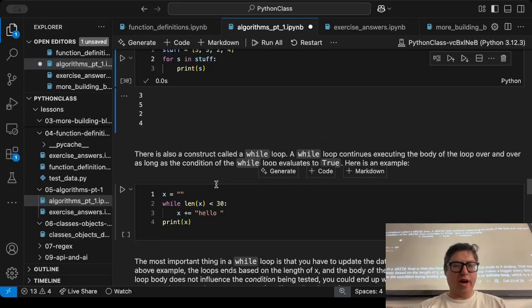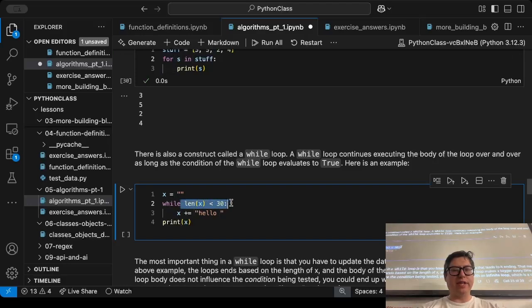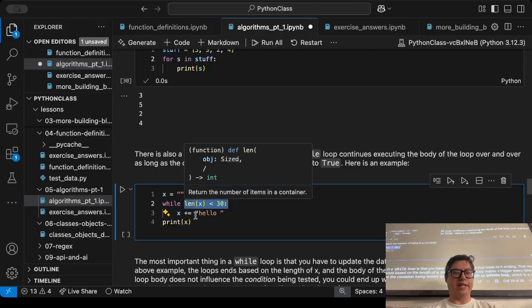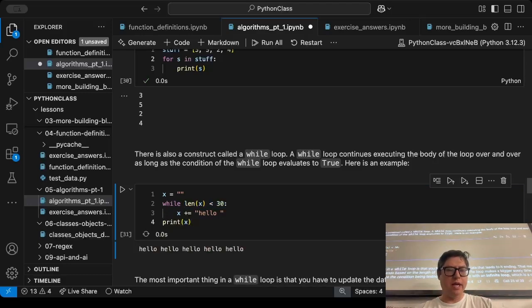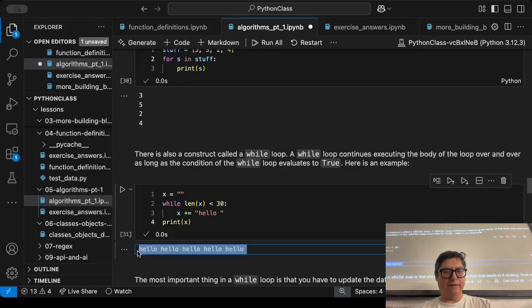So here I have an empty string. I say, while the length of the string is less than 30, append hello to it. It'll start here. Is the length of the string less than 30? Yes, it's 0. All right, append hello. Is the length less than 30? Yes, append hello. A few more times, maybe 7 or 8. Then when we print x at the end, we've got 5 hellos. Oh, because of the space too. Pretty basic example of a while loop. Are there any questions on this? No? Okay.